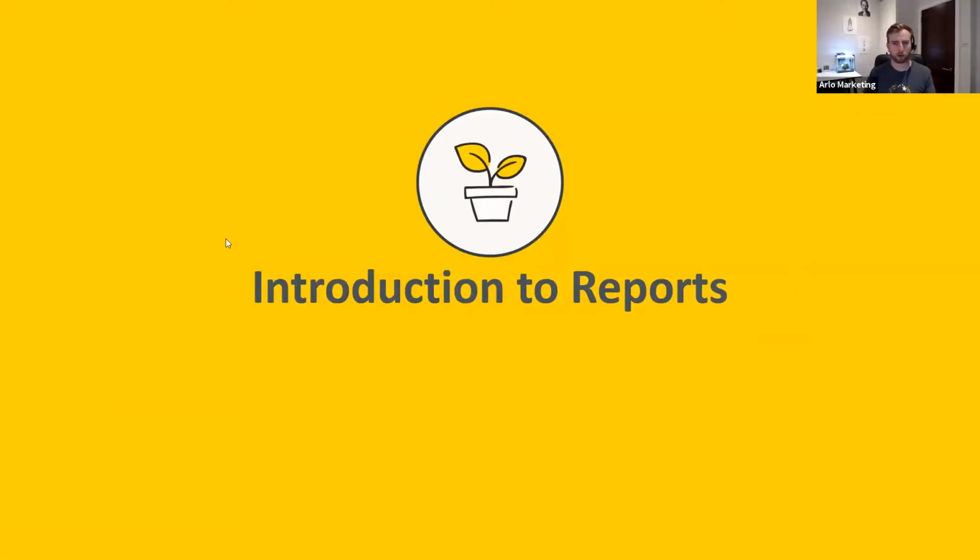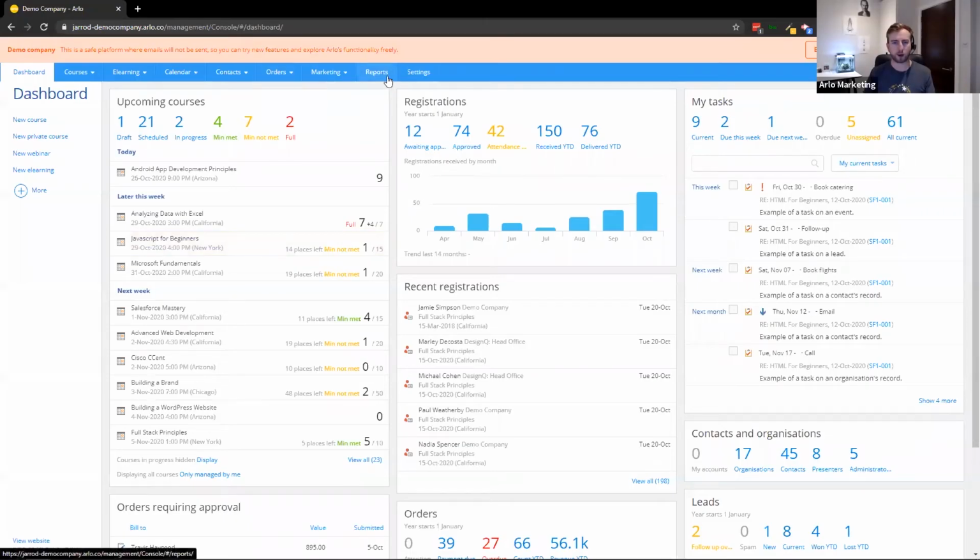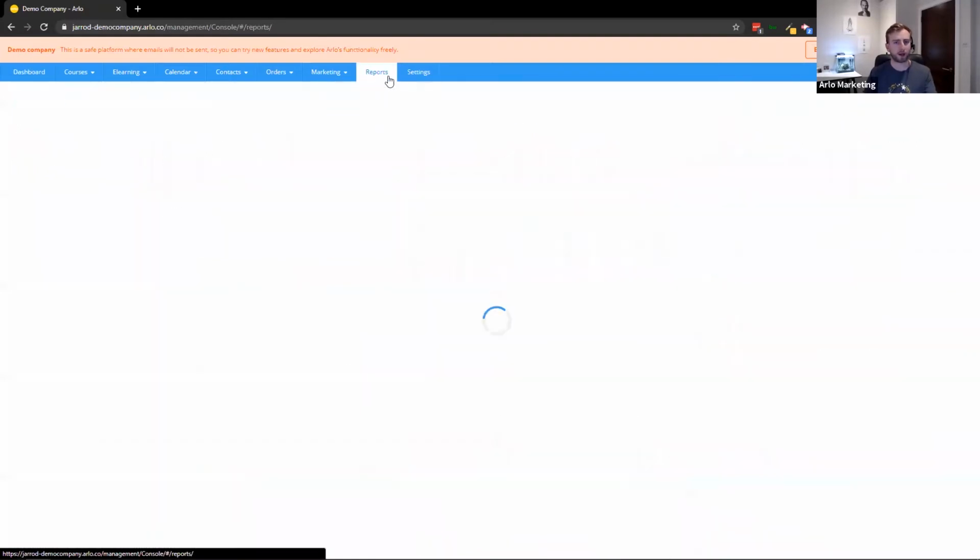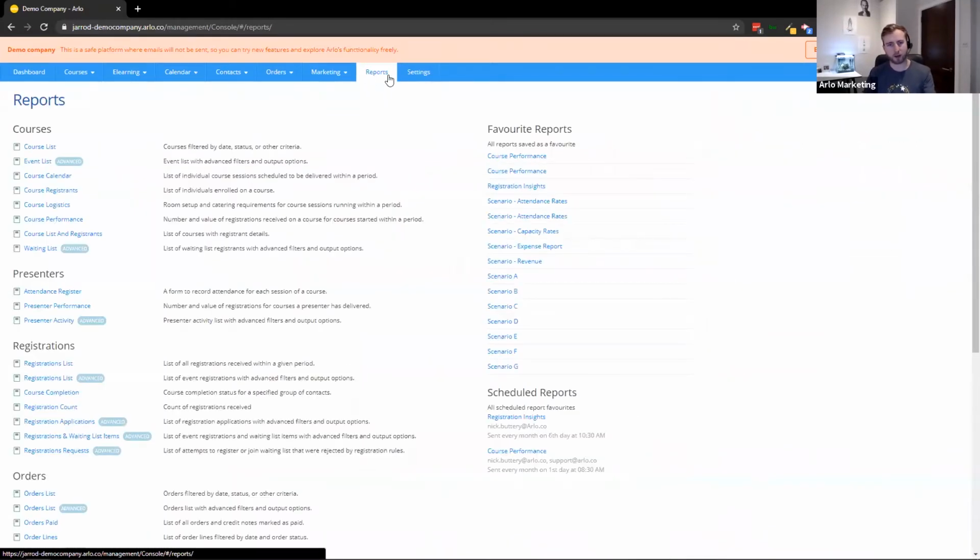Introduction to reports. First off, I just want to give you a quick idea of where you can find reports in Arlo. If you're not familiar, they've got their own page up on the top navigation, just next to settings. Left-hand side, when you get here, you've got your categories, each of your reports, names, and then there's a high-level description to give you a rough idea of what you should be using that report for.